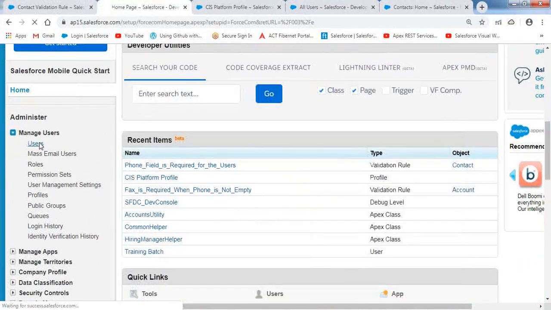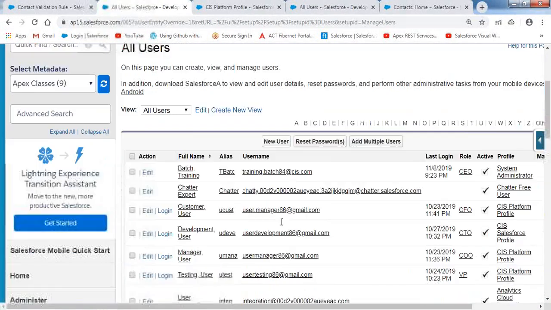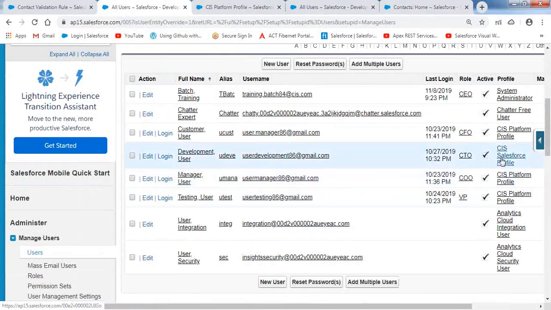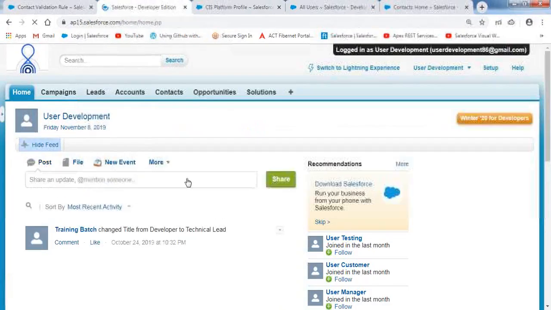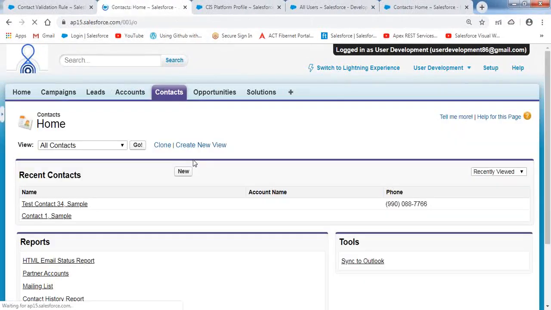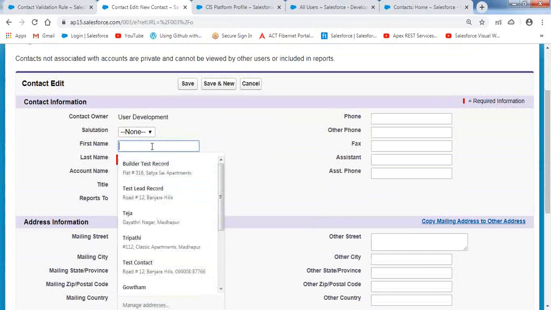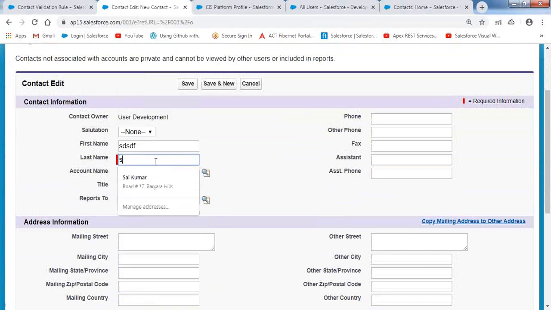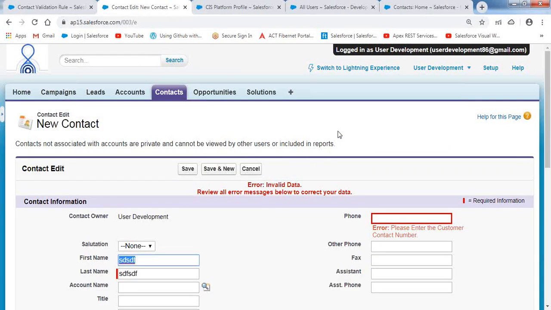For the second user, I'm using the development user. Development user belongs to which profile? Salesforce profile. Log in to the development user account. Now create a new contact record. I'm entering some values here. Now he clicks on the save button. The record is not created, it is forcing the user to provide the contact number.